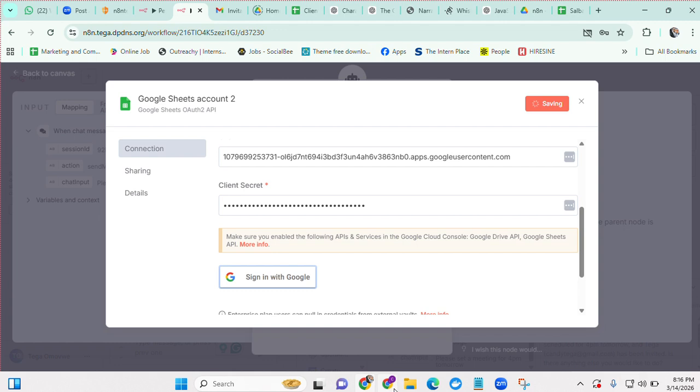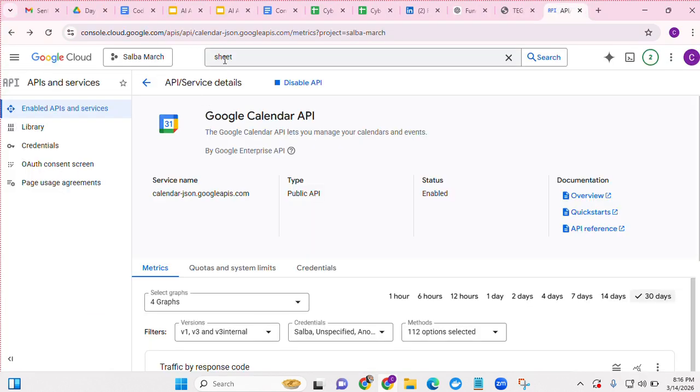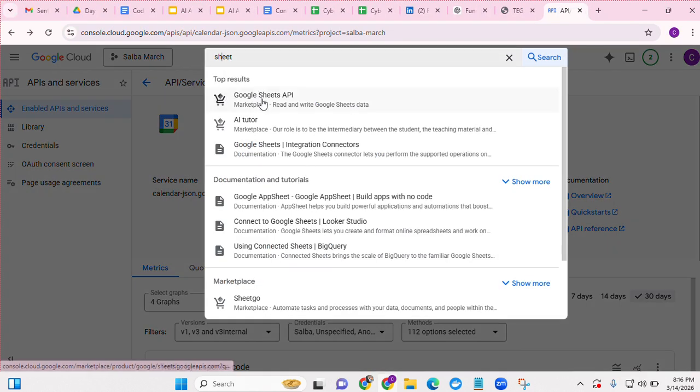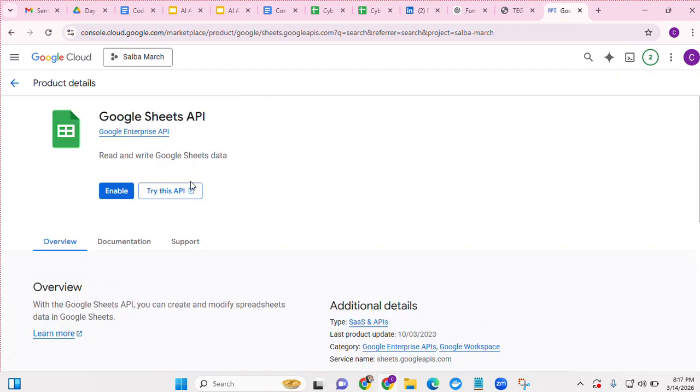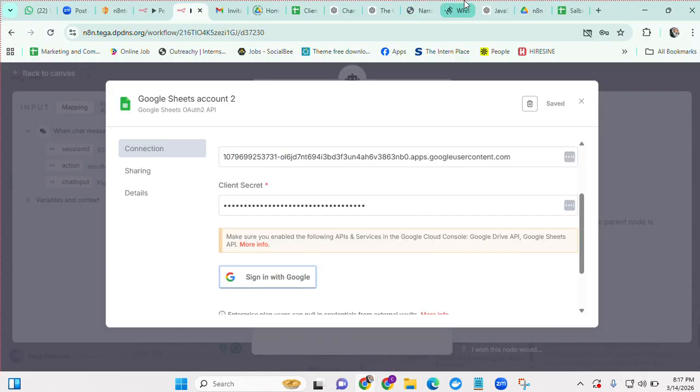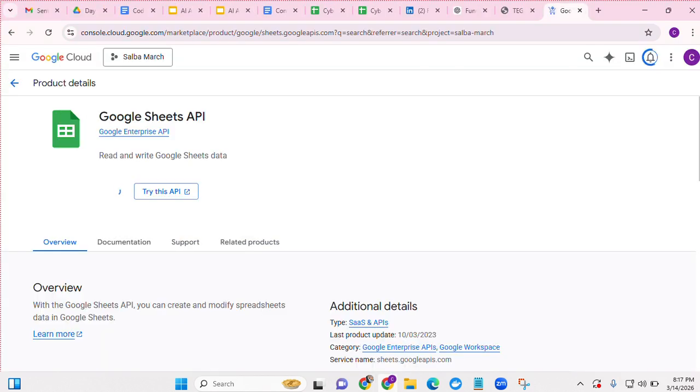So by the way, I have to go and look for Google Sheets and give it access. It's opening up, so I'm going to enable this. So I have to enable two things here. I also have to create a new sheet before I activate this. So I've already activated the Google Sheet.